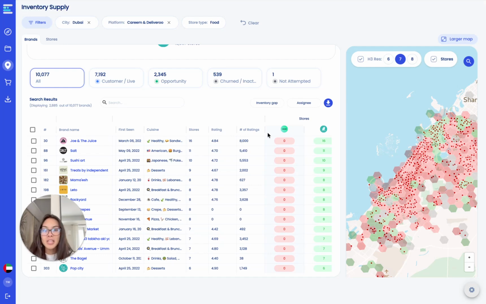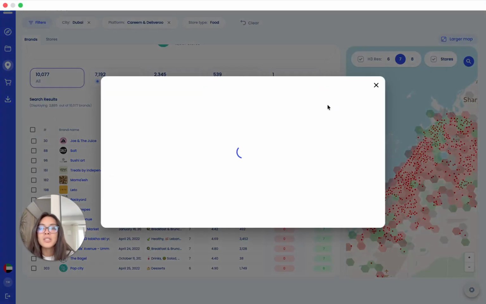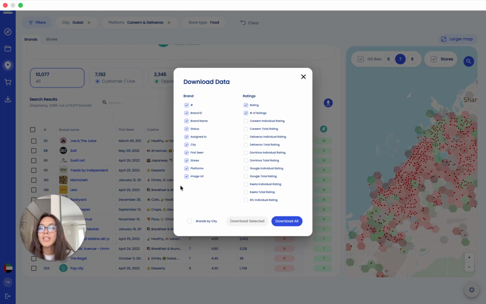And that's it. In a very limited amount of time, you got a prioritized list of brands your competitor has that you don't, filtered by the city, the platform, and then you have context on whether they're a fresh opportunity or a re-engagement. You can of course always download this data with this button right here, pre-selecting any specific column so that you can quickly hand that off to your business development team so that they can go after those missing brands.